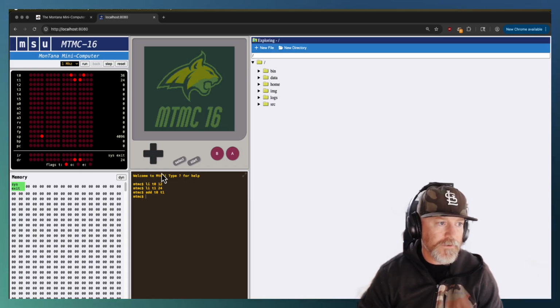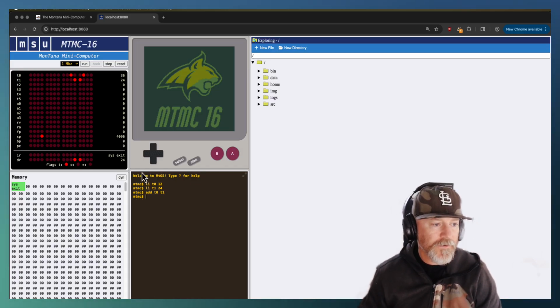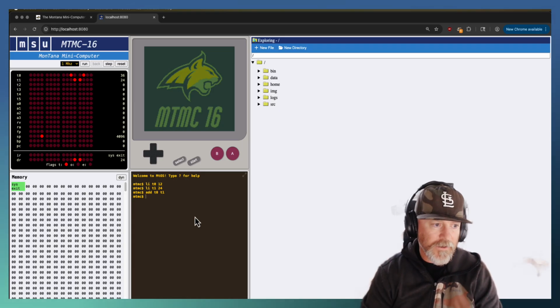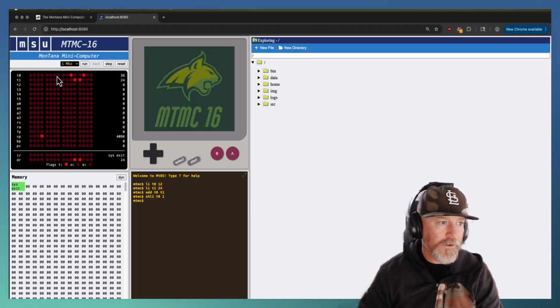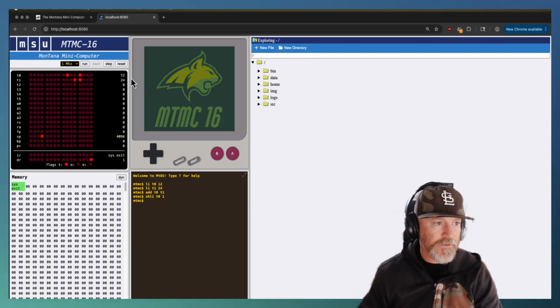So I should end up being 36, and sure enough it is. Pretty cool. You can also do things like, let's do a shift left immediate T0 1. That's going to shift these bits to the left by one, and that turns it into 72, because doing a shift like that is the equivalent of multiplication by two in binary. So pretty cool stuff. You can mess around with things at a very low level here.